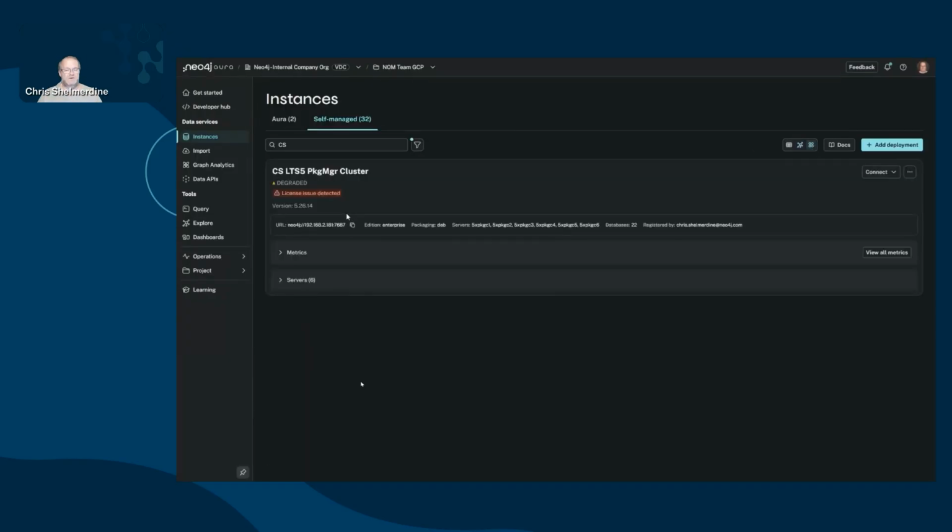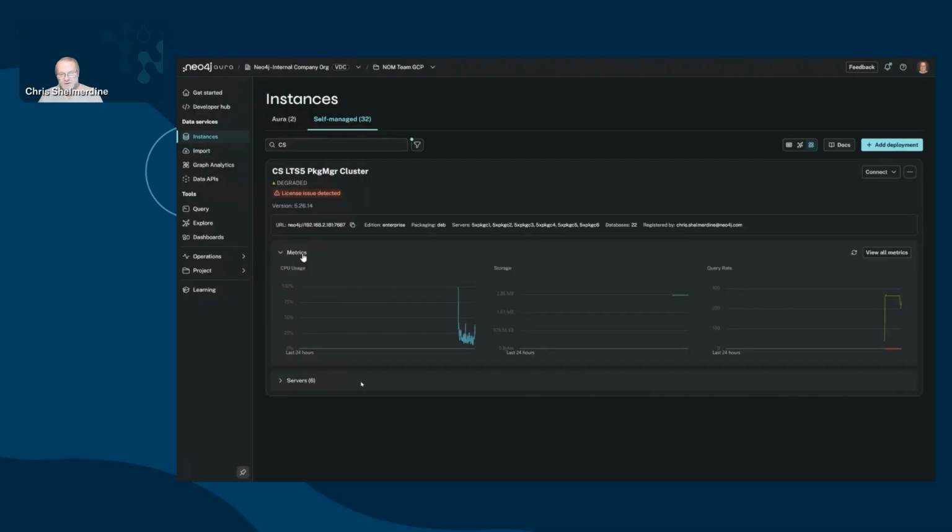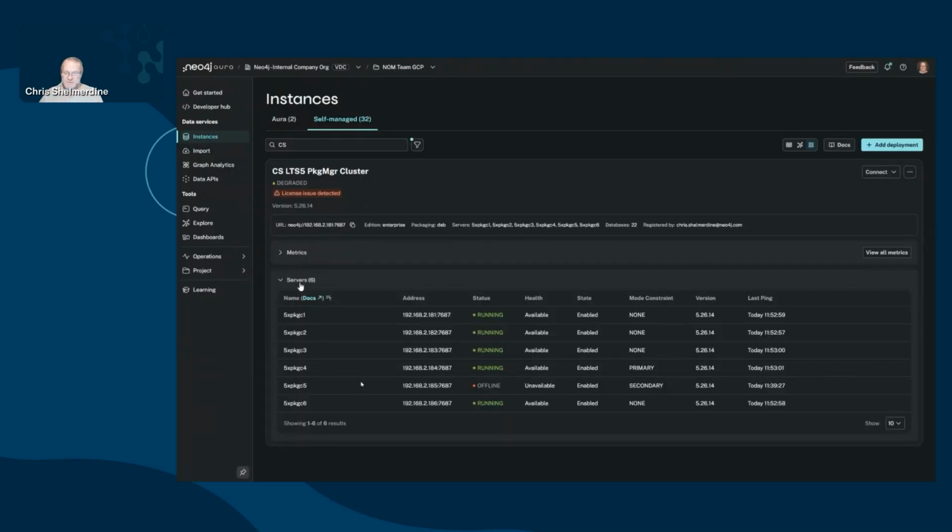We also have a card view to look at each individual item as well. This provides a little bit more information on screen. It's familiar for people that are used to the Aura console. We have some embedded metrics. We can see details of the server, and lo and behold, one of our servers is offline and unavailable. So we'll come back to that in a minute.